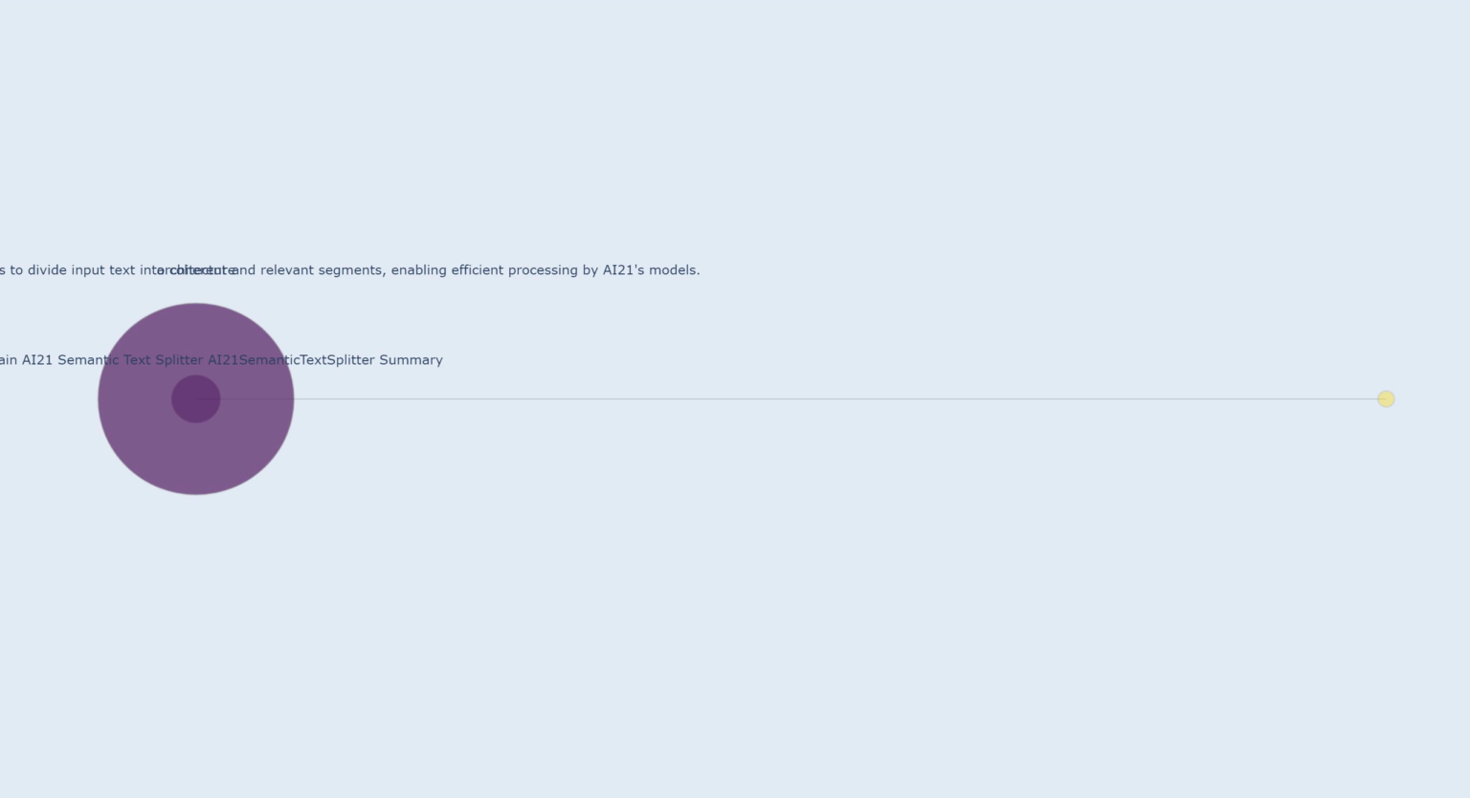AI-21's models. For instance, when you feed a lengthy text into the AI-21 Semantic Text Splitter, it uses AI-21's sophisticated text analysis capabilities to identify the most logical points to split the text. This ensures that each resulting segment is a self-contained and meaningful unit that can be processed individually by AI-21's models. Facilitates effective processing of large text volumes with AI-21's models by creating manageable chunks tailored for AI-21's application programming interface.